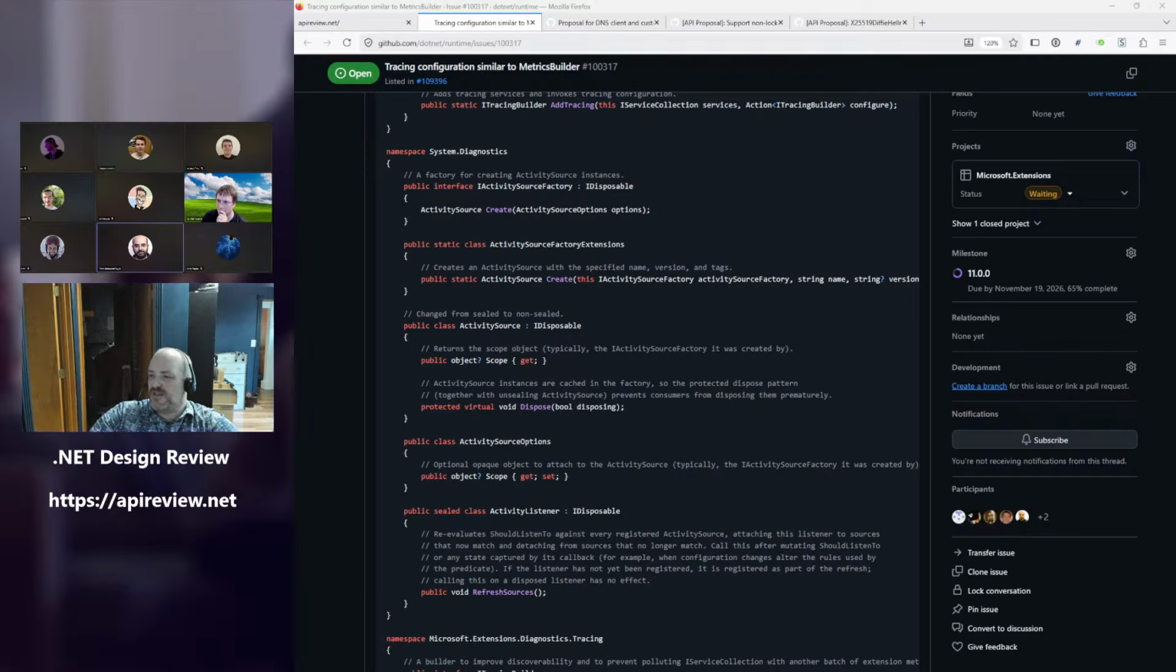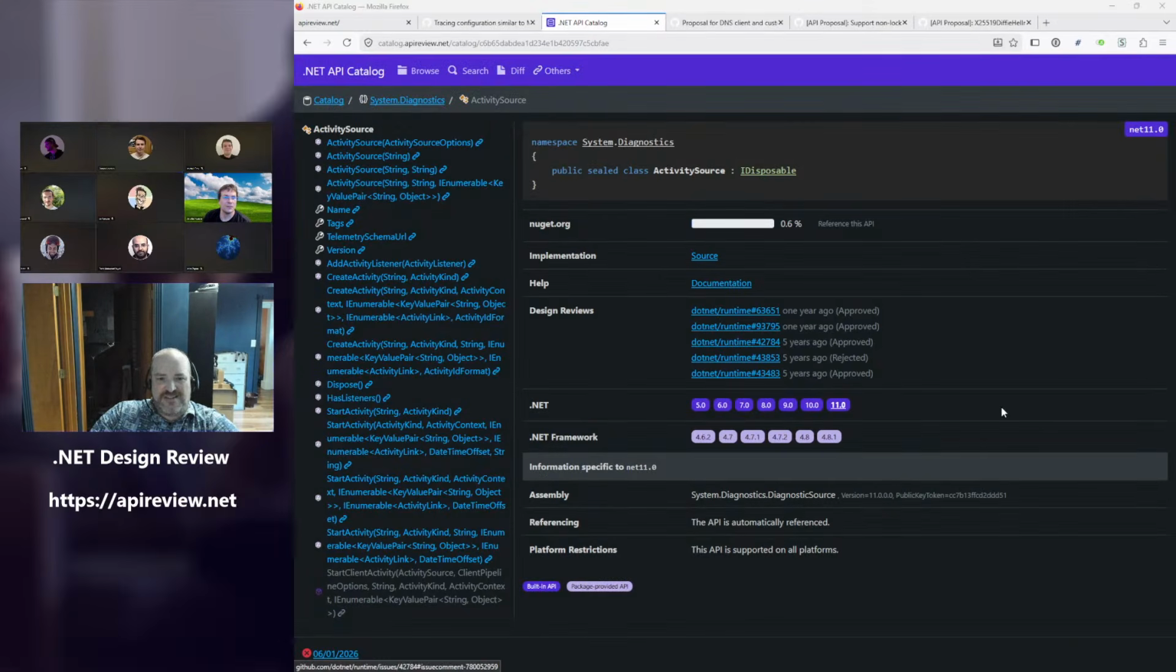Interesting. ActivitySource is package provided for .NET Framework, but inbox for Core. So there is a package, but it's also inbox. So can you explain again, Tanner, what is the risk, even if it is .NET Standard?